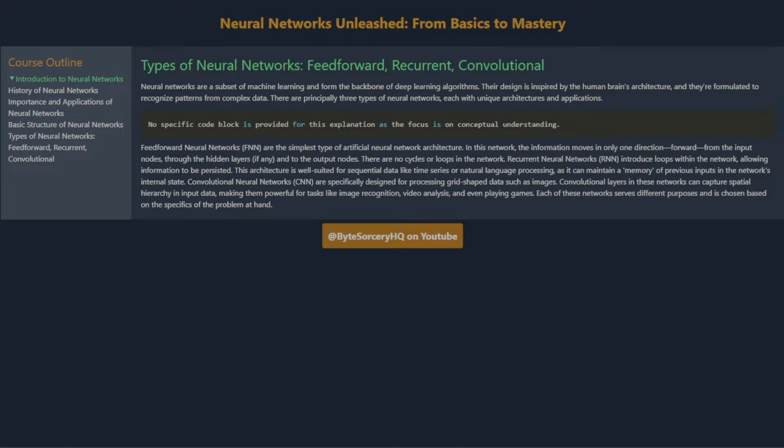Recurrent neural networks, RNN, introduce loops within the network, allowing information to be persisted. This architecture is well suited for sequential data like time series or natural language processing, as it can maintain a memory of previous inputs in the network's internal state.